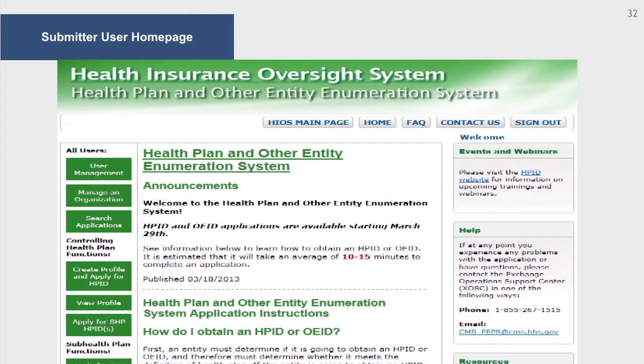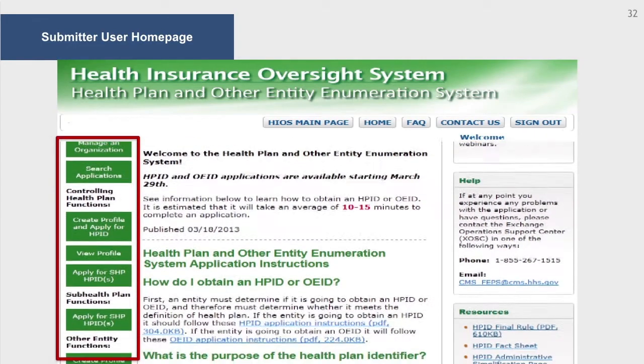If you are registered as a submitter user, you will be taken to the submitter user homepage, which is seen on this slide. All functions are displayed on the left-hand side.